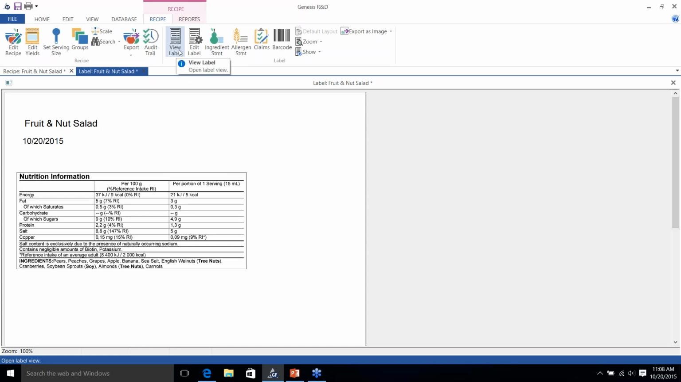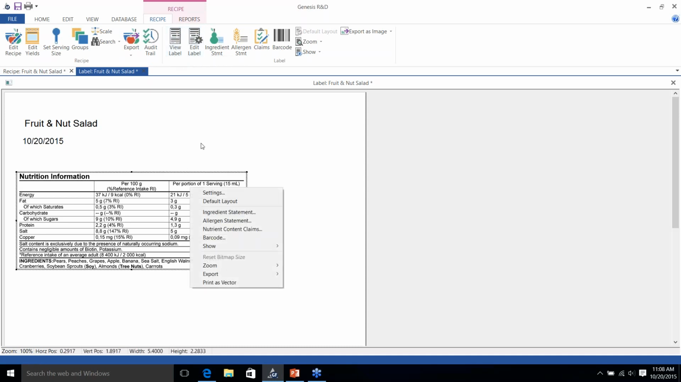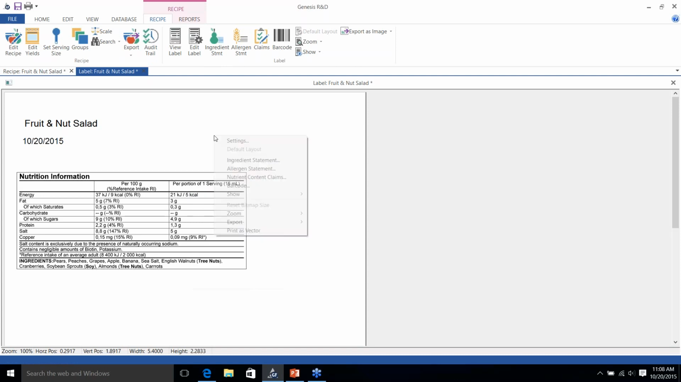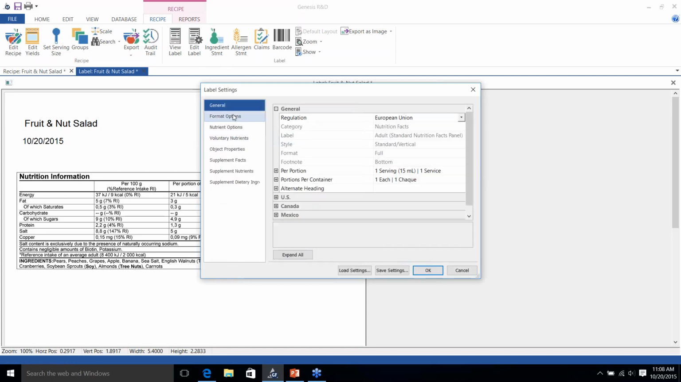To know if you have EU labels or other country-specific labels, I'm going to click on the label in the View title bar, click anywhere on this page, and then you can click on Settings. Right-click Settings, and under the General tab, the first option is Regulations.